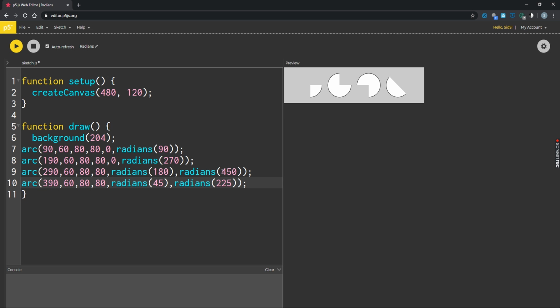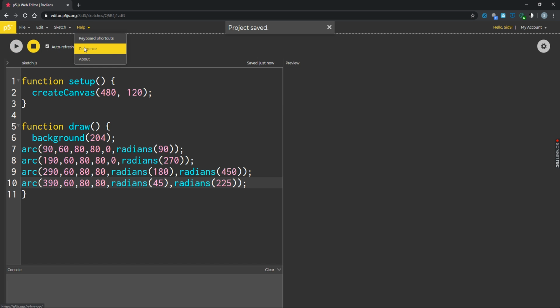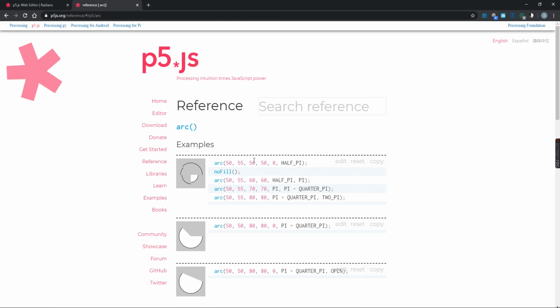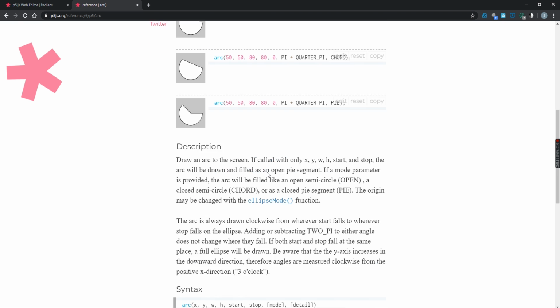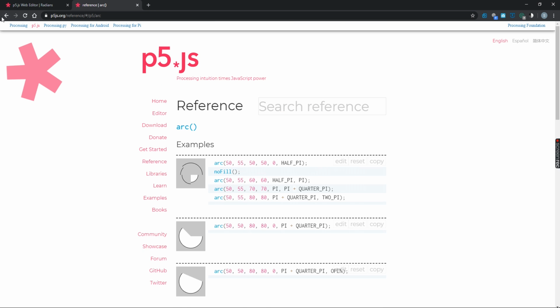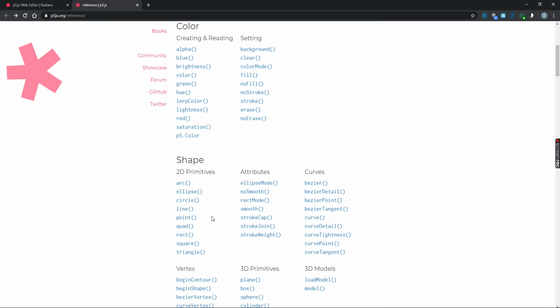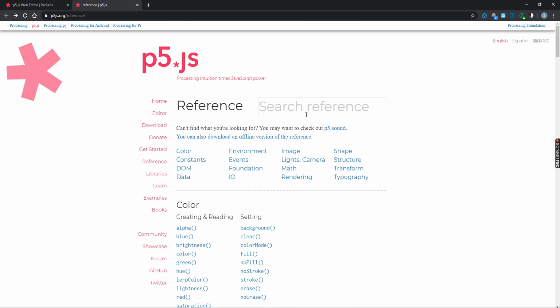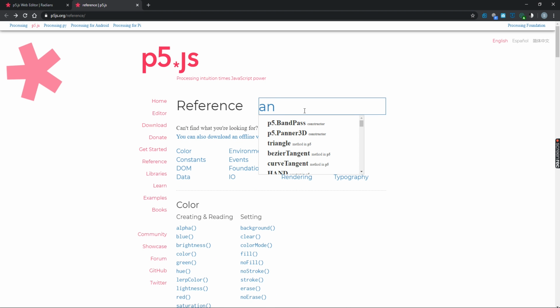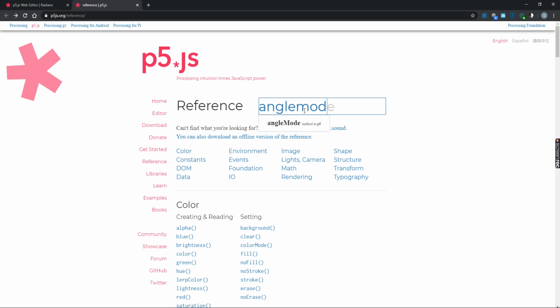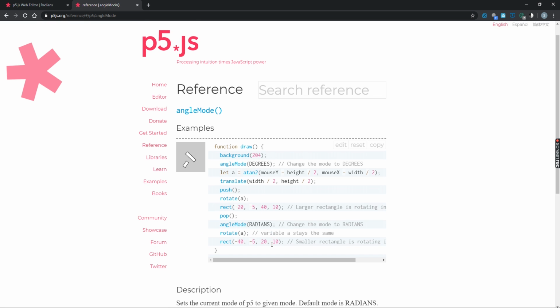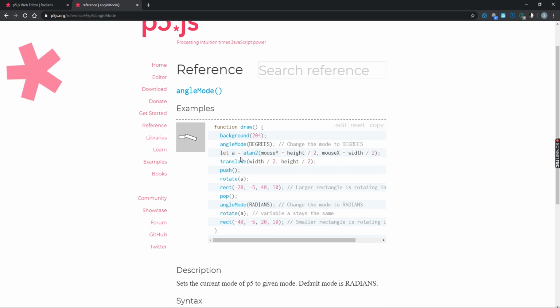That's something that I've been doing a little bit of research on. If you go to file, save, for the references, and then if you go to the references, and the arc, okay, we've been doing the quarter pi thing before, but this time we did it a bit different. So if we go back, then for my next video, search up angle mode method P5. I'm going to be doing something like this, so if you'd like, you can research something like this, okay?